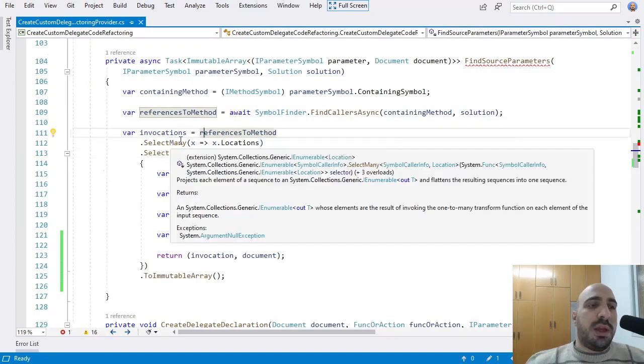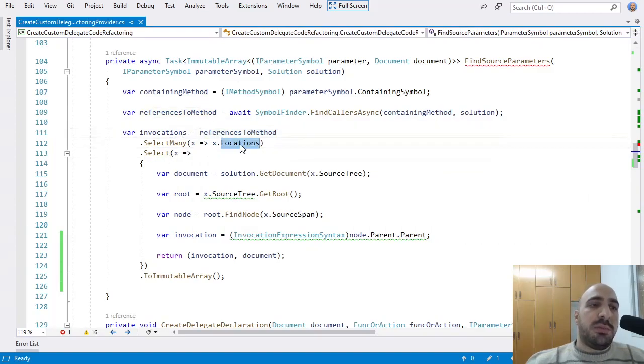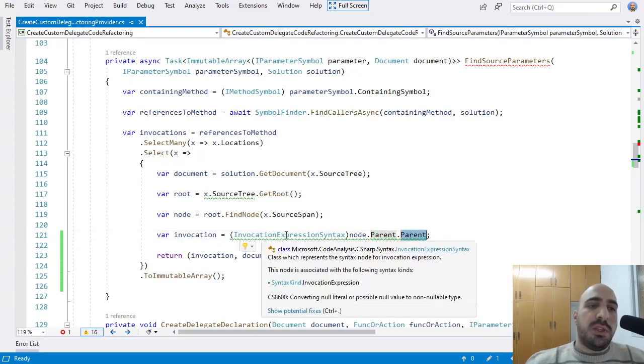Now here what I'm doing, I'm going through all invocation sets and accessing the locations property, right? This will give me all the locations of invocations, right? And then for each location, I'm getting the document of that location, and then I'm accessing the root node of that document, and then I'm getting the node represented by that location. Now in the case of our test, this node will be an identifier name syntax, right? The parent of that node will be a member access expression, and the parent of that will be an invocation expression.